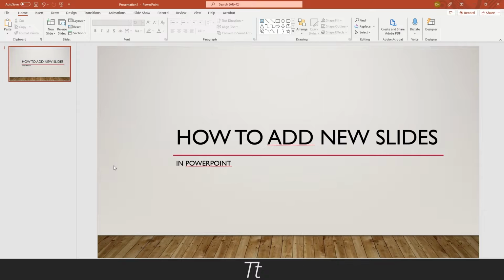As you can see, I've created a new PowerPoint presentation right here that I'm currently working on. And let's say I want to create more slides. I have one slide right now, as you can see right here. But let's say I want to create an extra slide or more slides.